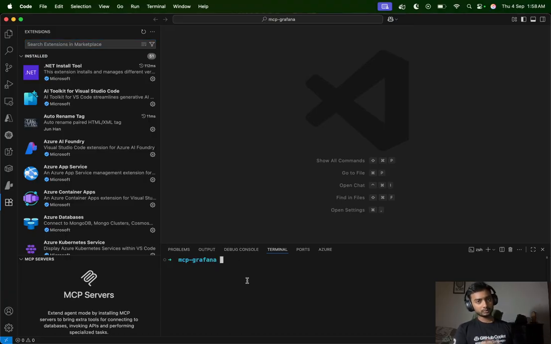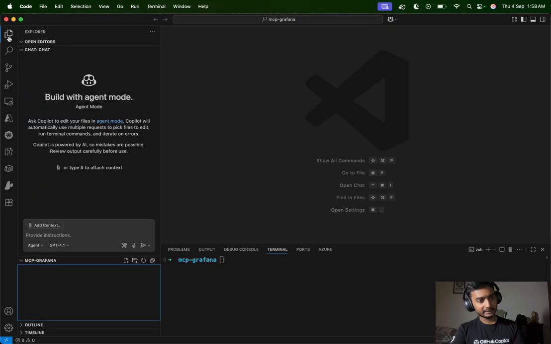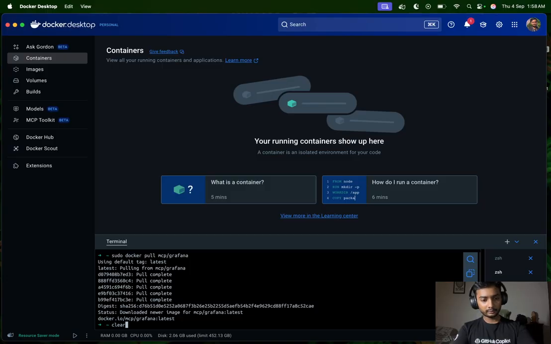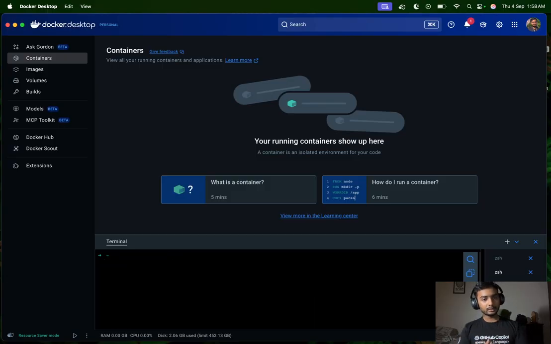So what we're going to do is, we have created a directory, MCP Grafana, for our testing purposes. There is nothing in this folder. It's totally clear. We're going to set it up from scratch, right? My Docker Desktop is running. Before we begin, we need Grafana. Obviously, our things should be set up in Grafana, the console, the UI. So let's set it up first.